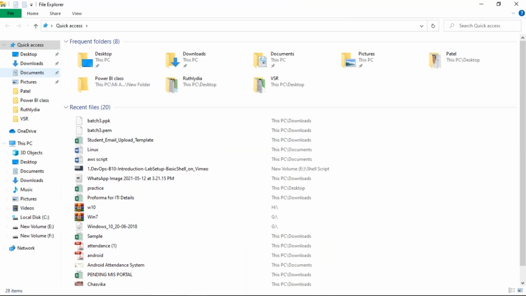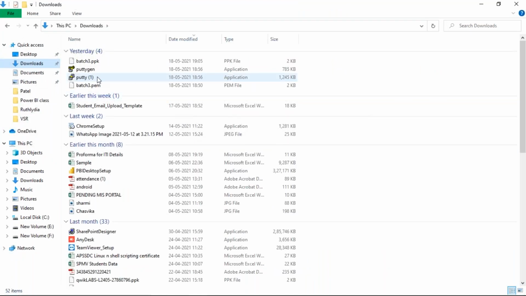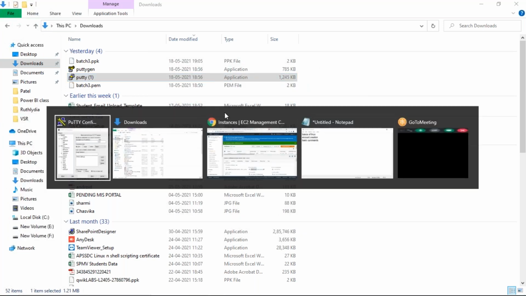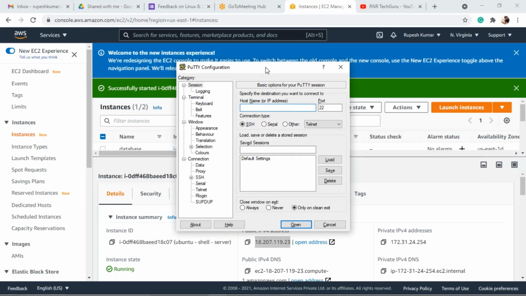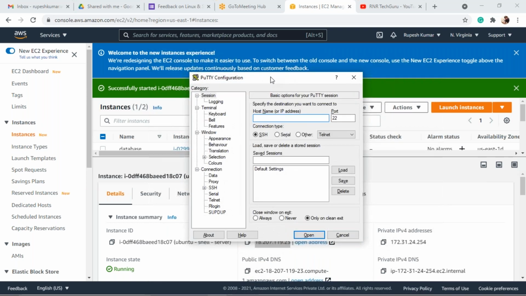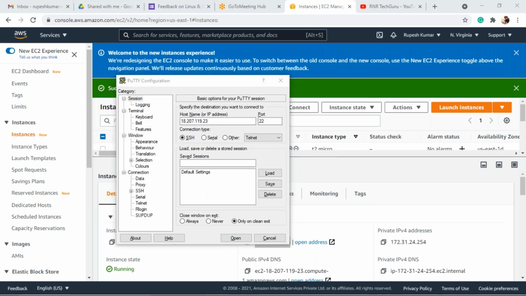Yesterday we downloaded PuTTY and PuTTYgen. So this is my PuTTY, and give the IP address as hostname. So I'm pasting my IP address as hostname. And after that, what do we have to do? Should I click on open? So can I get quick responses? Should I click on open directly, or should I do something else?